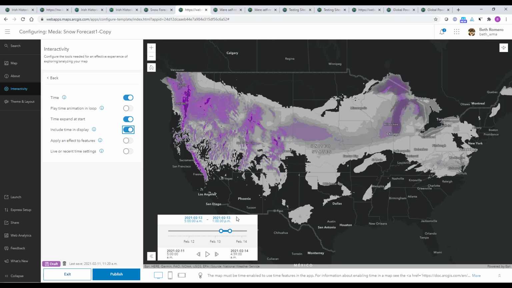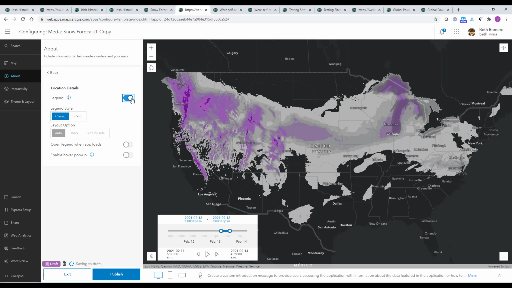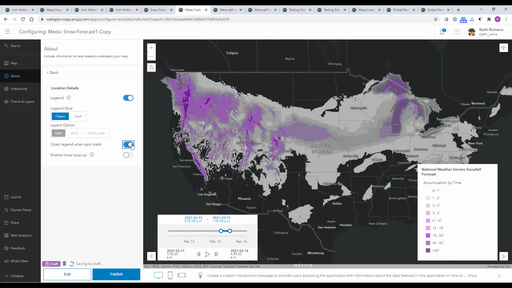Another thing I would like to do to this app is include the legend. Not everyone maybe knows what gray versus purple means. So let's go back to About and click under Location Details, and I'm going to enable the legend. I can also select that I want the legend to be open at the start if that's something I feel is important. It cuts off a little bit of what's happening in my map, so I'm going to go ahead and turn that off.